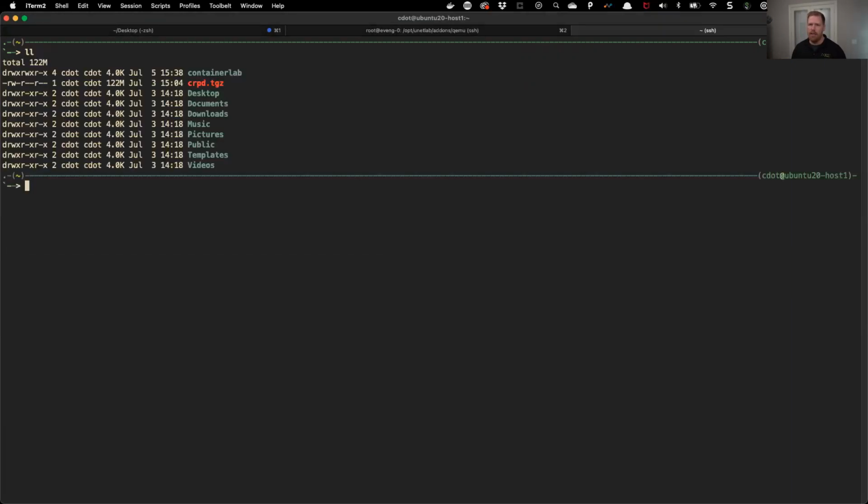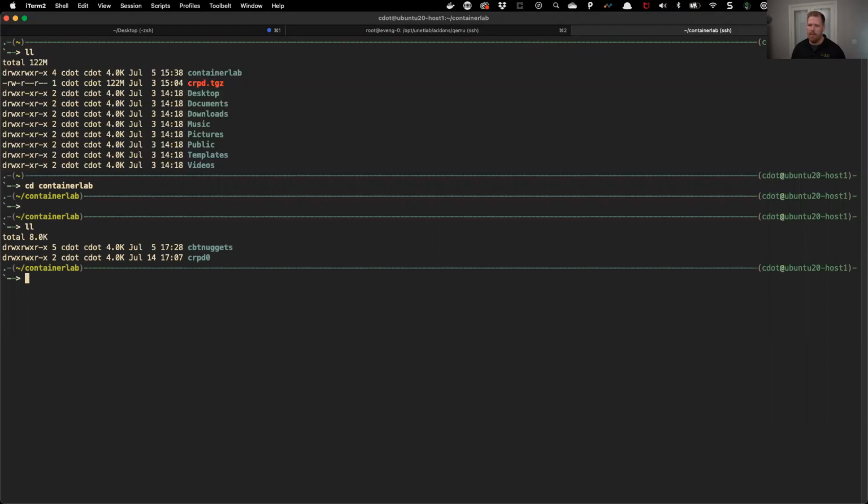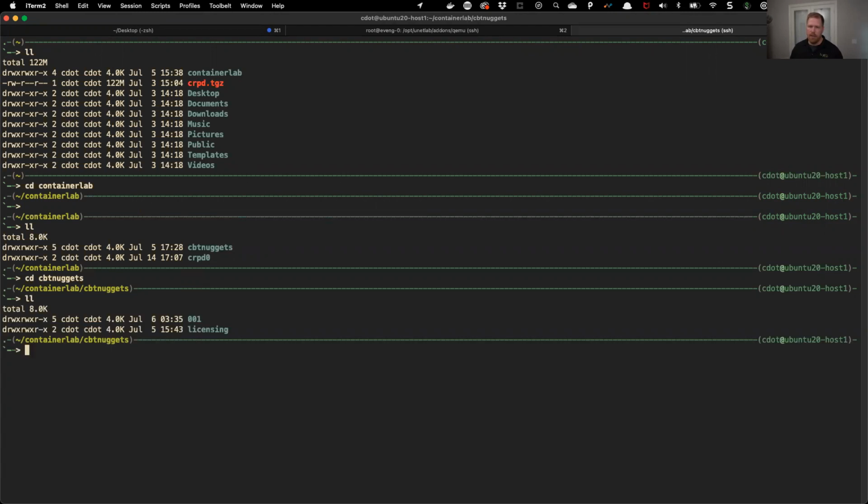I've got a couple directories here. One of them is called containerlab. Let's go into that. Inside of here, I've got one for CBT Nuggets, which, by the way, if you didn't know, they have some of the best Juniper training on that website. Highly recommend them. Let's go ahead and look into that directory right here, CBT Nuggets, and looks like I've got a single lab right here called 001.